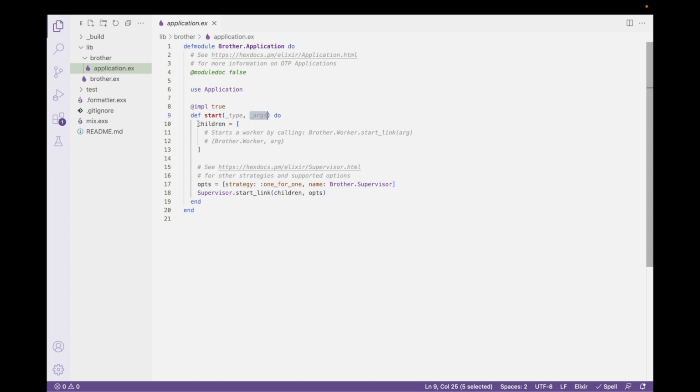But take a look. I have the children that this supervisor will manage. And right now there aren't any yet because we haven't coded any yet. This is a template application. But once I do, if I build a GenServer, like maybe I have Brother.Server, and maybe I have some initial argument, that's what it's going to look like. And all that means is that I would call the start link on Brother.Server, and I would pass hello world as the initial argument.